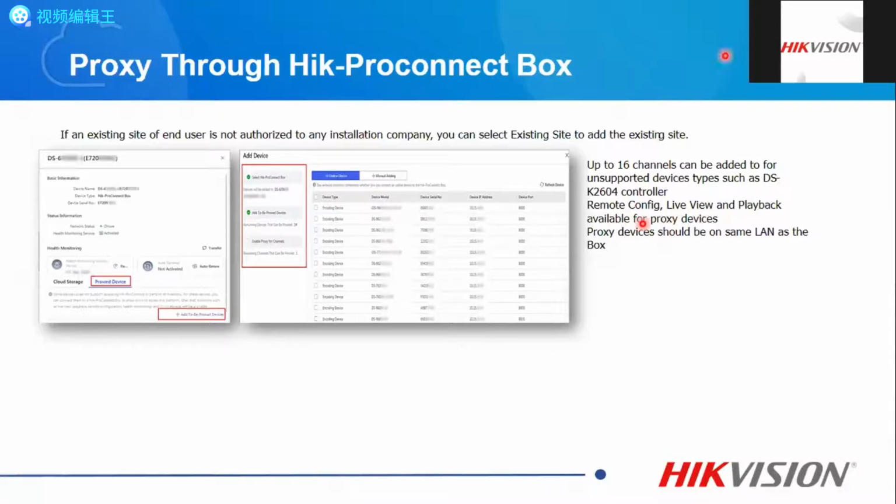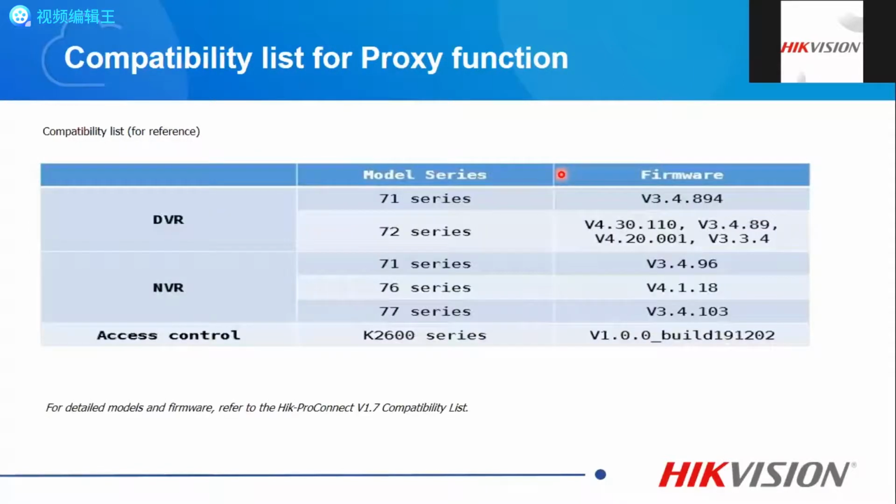As you can see here, we've got the 2604 controller, which normally is not supported by HikProConnect. If you wanted to view the 2604 controller or do any remote config on it, you needed to add it to this HikProConnect box. Once it's connected to the box, you'll be able to do all these remote configuration options, because normally the 2604 will not be supported by the HikProConnect platform.